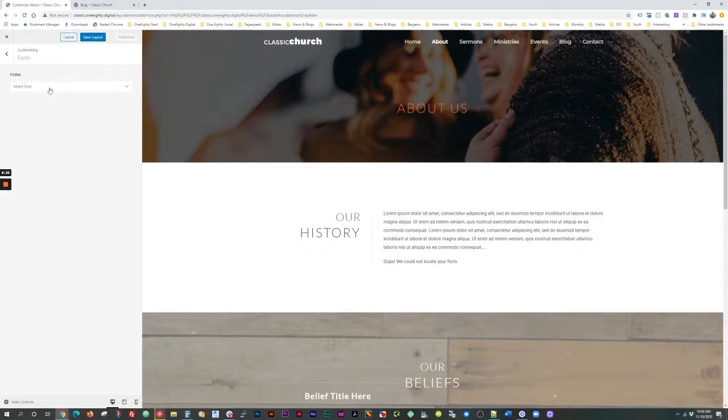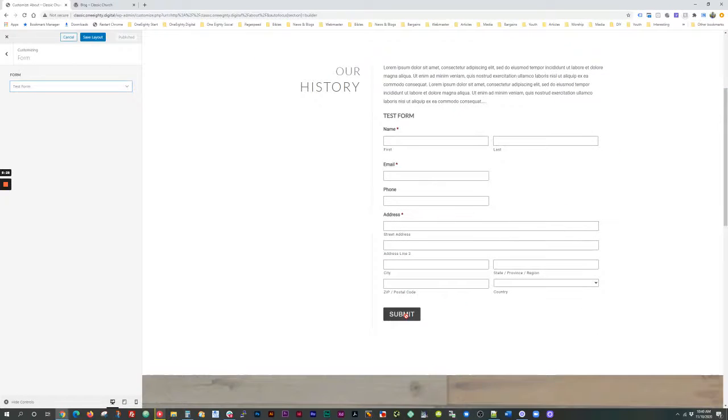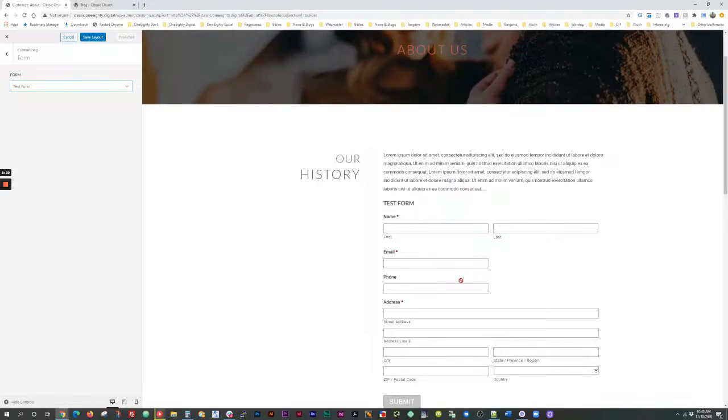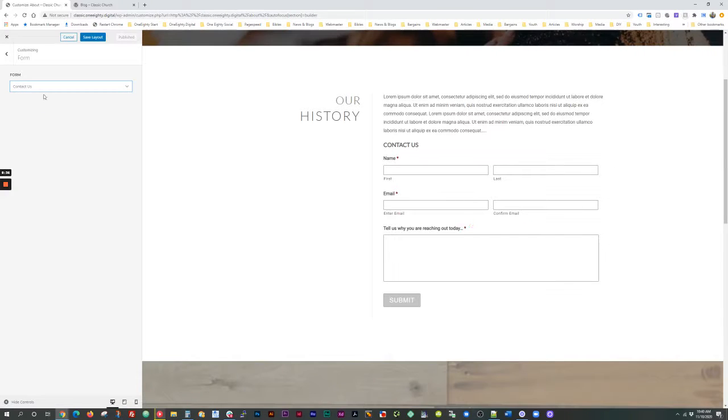Once I click on that, we're going to select our form. We're going to do this test form. Once we do, here is our form, and it's embedded into the page that we wanted. And I can select the different forms, like the contact form that came with this. So you can select whichever form you want and then hit save, and then you have that on the page. I'm not going to save it here because this is just an example to show you how to use it. But that's the easy way to add forms to your website.